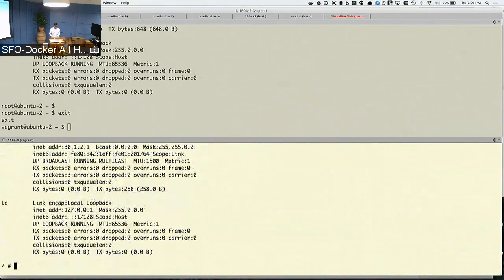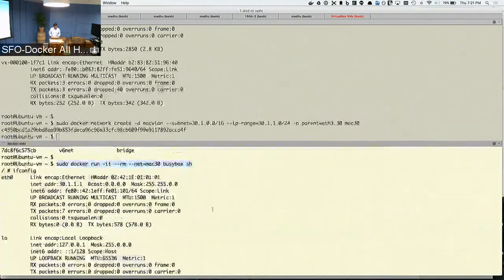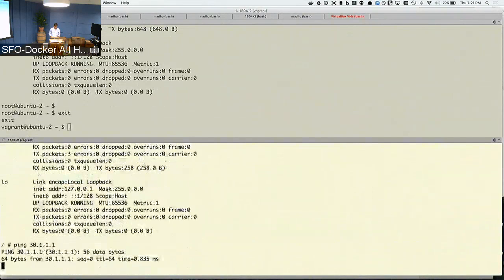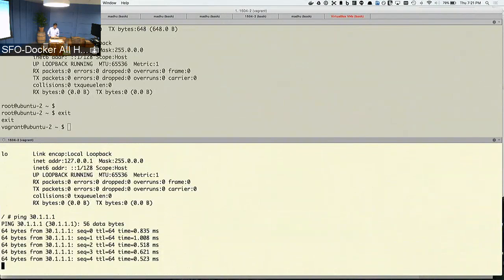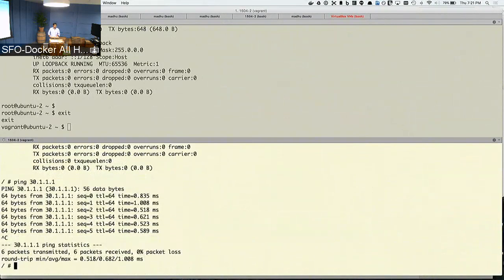Now I can ping this guy. If everything works well, it should ping fine. There you go. So now we are able to communicate between the two different hosts using the IP addresses of the containers natively without using an overlay network, just purely underlay traffic. More importantly, what you should see here is I can do an nc command.